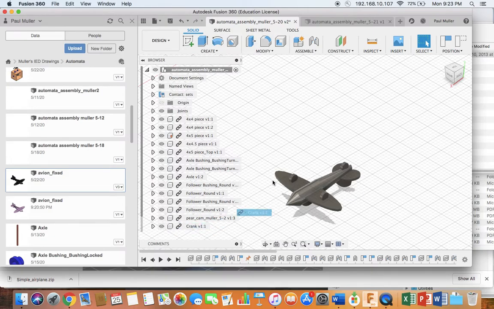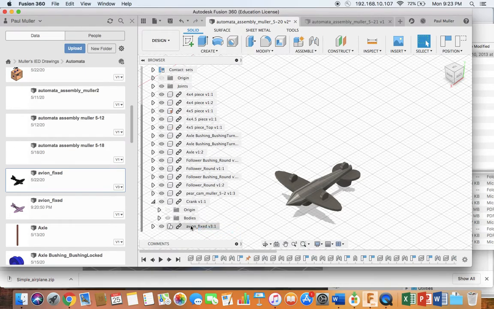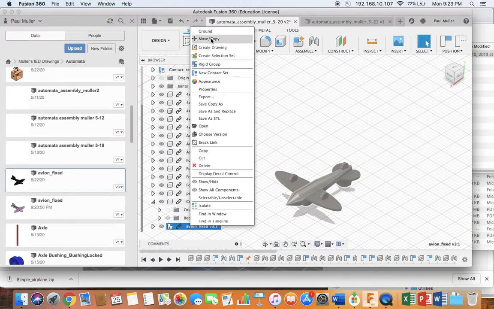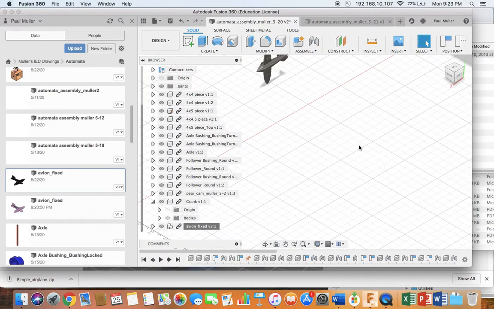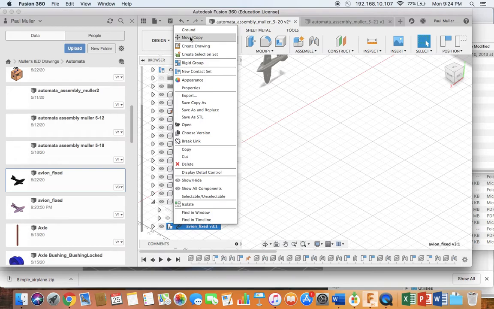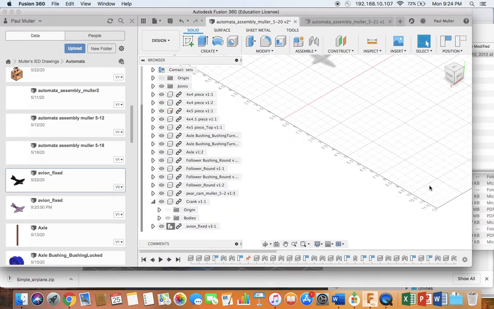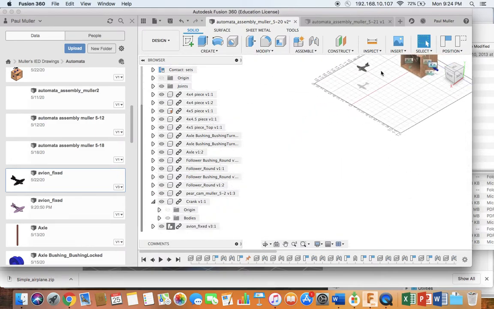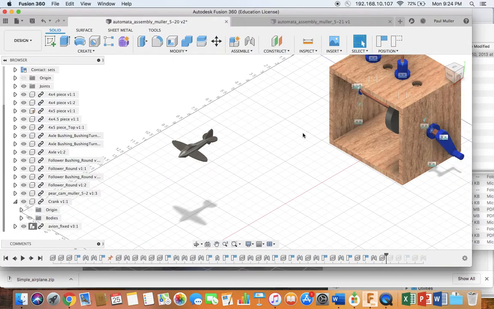So again, now I want to right click. Whoops, sorry. Let's find the plane. Right click on it. Let's click on get the move copy command back. And it looks like it's a negative 90 degrees. And negative 90 degrees again, it looks like. All right, let's close the data panel.